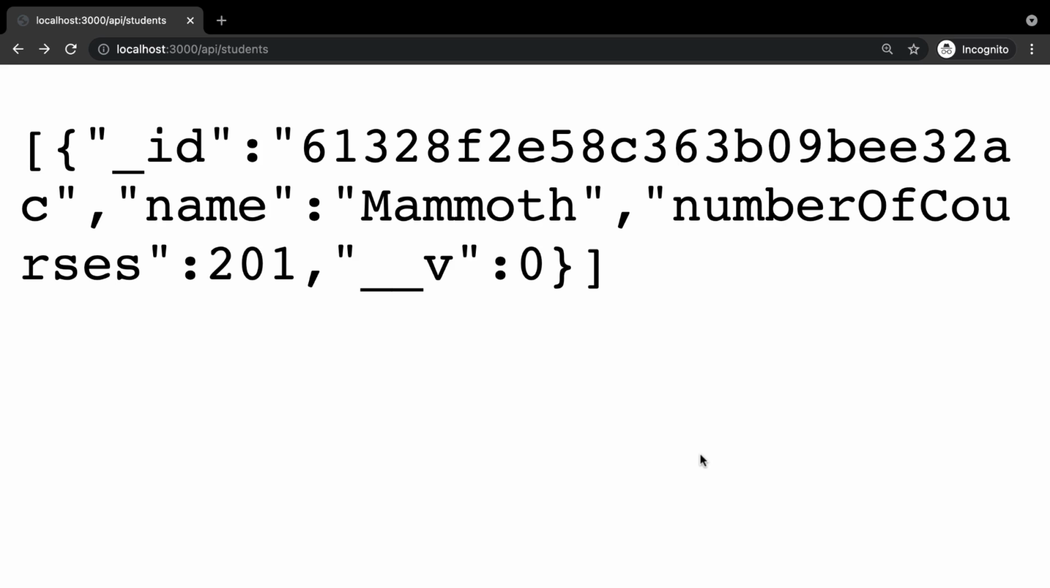And that is going to be our upcoming project. So let's get started in the next section.